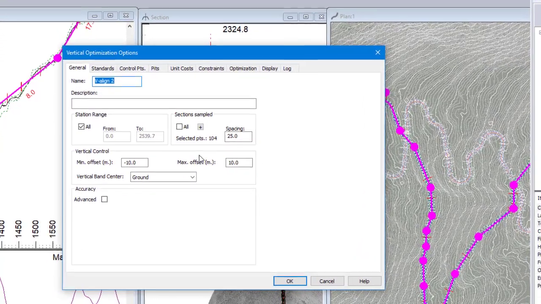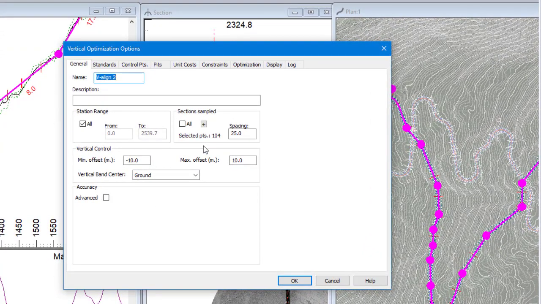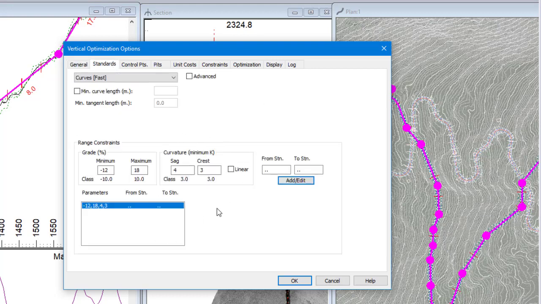And I'll also just mention something that I didn't explain at the first one. When I said it was going through and doing its sampling, on this general tab, I've told the software that it's going to sample along the length of my road in 25-meter intervals. And then in my vertical control, we're allowing the software to move that alignment up or down 10 meters relative to ground. So we're creating a potential band where the road profile can be placed. So this will use the same standards.